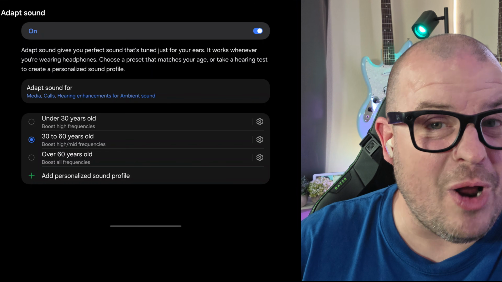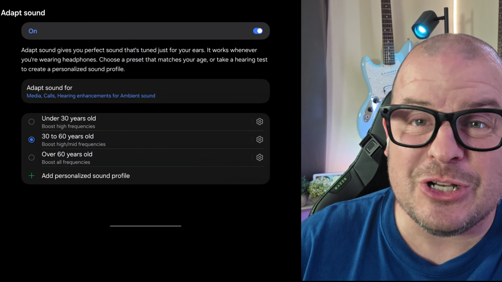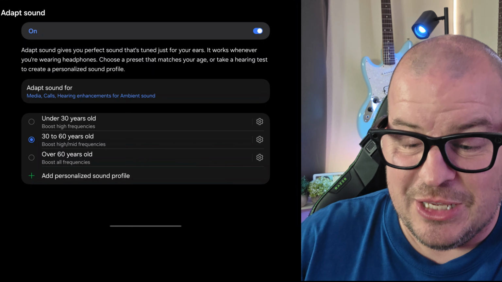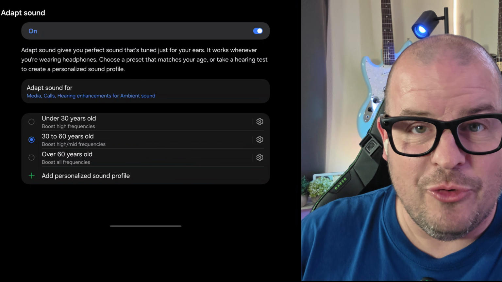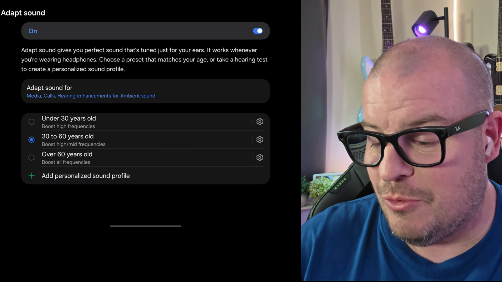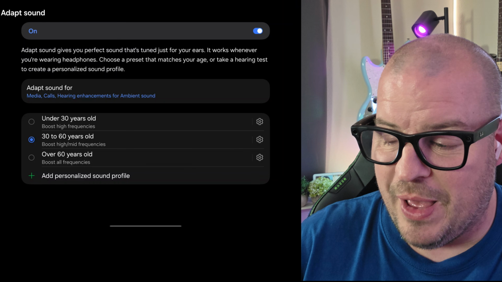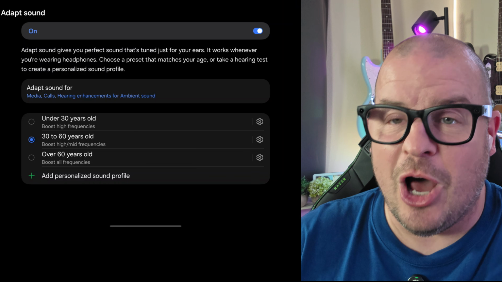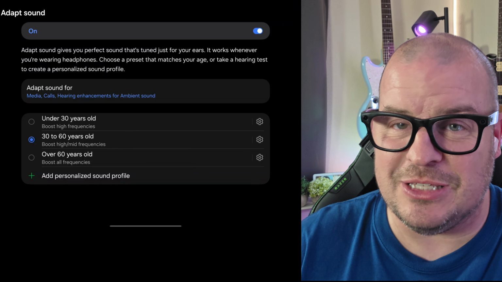And I honestly, right when I switched it, I was like, you know what? That actually does sound better for me. So I kept that on, and whatever age range you're in, go in there, set it, and you set it and forget it. You can turn that on or off, the adapt sound. I keep it on. I think it's a nice feature.